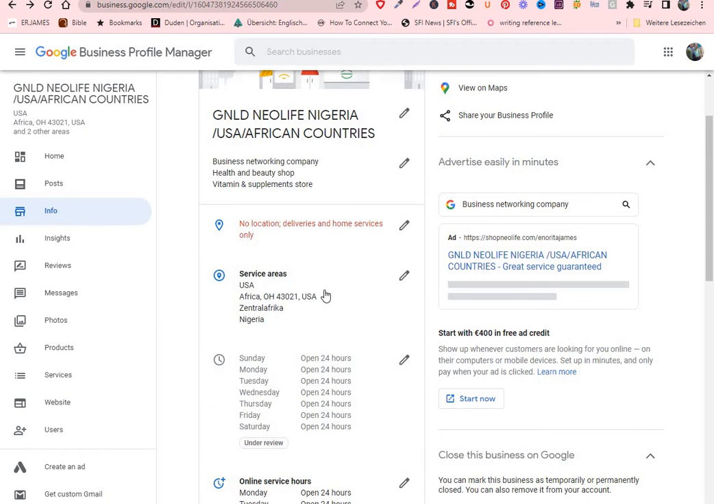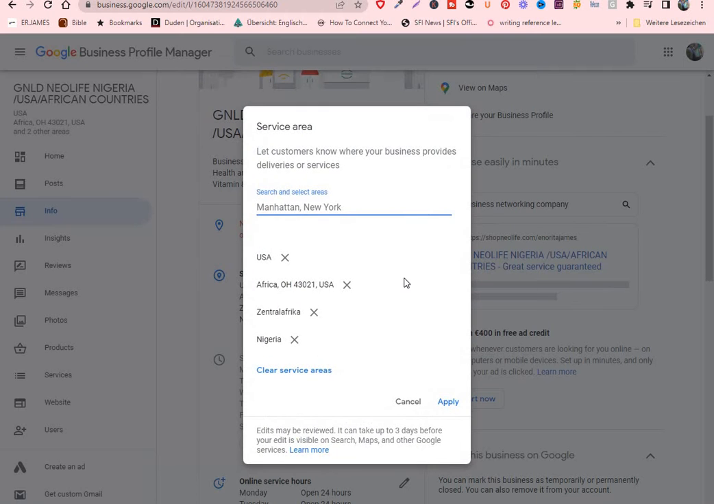Now for your service areas, you write the areas that you're going to be servicing. This is where I'm servicing with my online shop. So just enter all the areas you're going to be servicing. If you're only servicing Africa, just write the countries that you know you will be sending your supplies to.